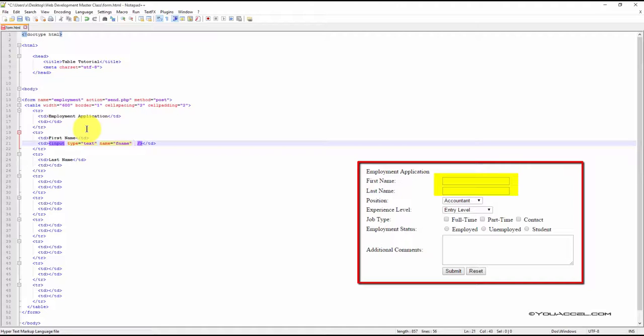Next, we can assign a max length attribute to make sure the user cannot type in more than a certain amount of characters. So for example, say most first names wouldn't exceed 50 characters. So that's how we would prevent more than 50 characters from being typed into the input field. And that's it for the first text input.